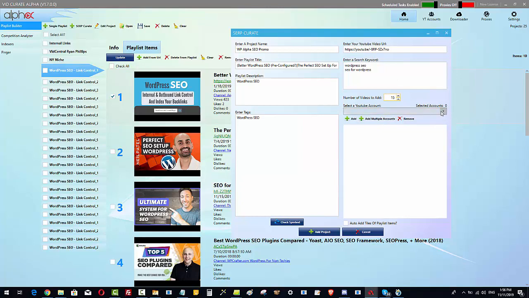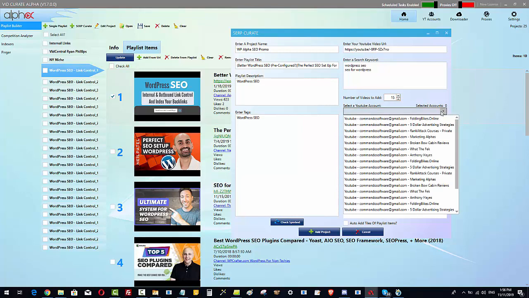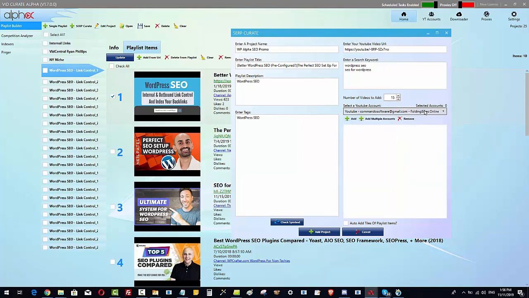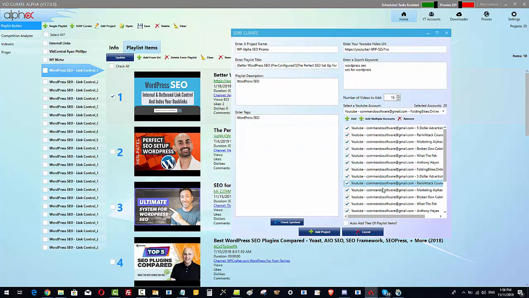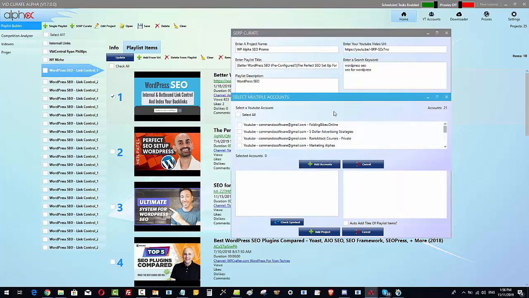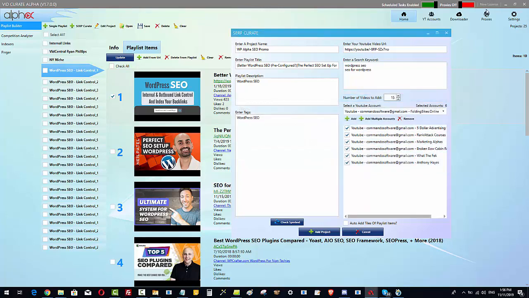And for the selected accounts, we have to choose one to begin with. So we'll just choose the top one here, and then I'll click on add multiple accounts, and when I click on that, I can just click like this. Oops, let's remove all of those. Add multiple accounts, I'll just click on 2, 3, 4, 5. There we go, we don't have too many now. Right, so we've got 6 playlists, we've got 6 channels. All I need to do now is click on add the project.